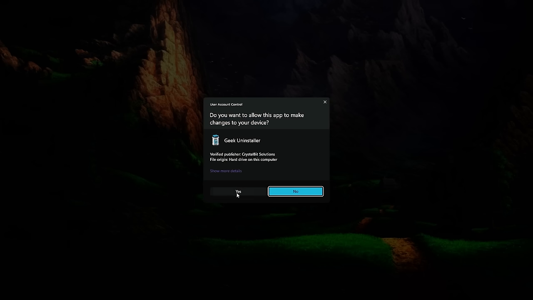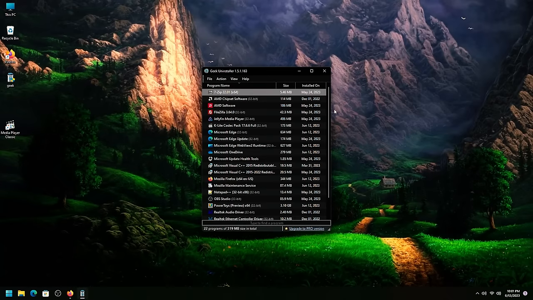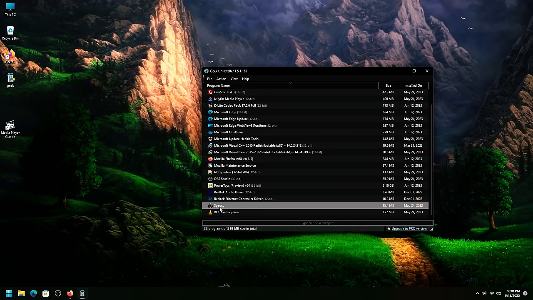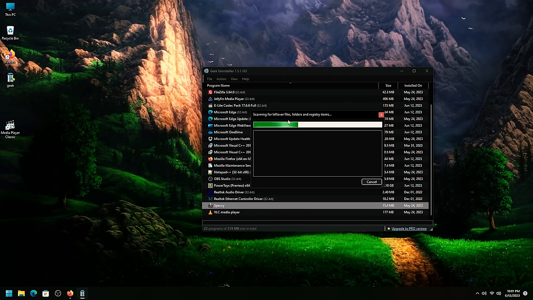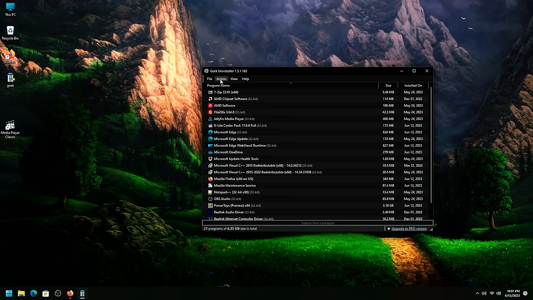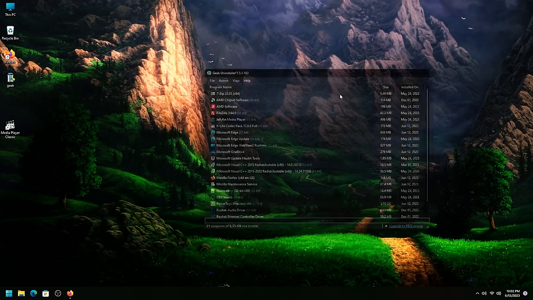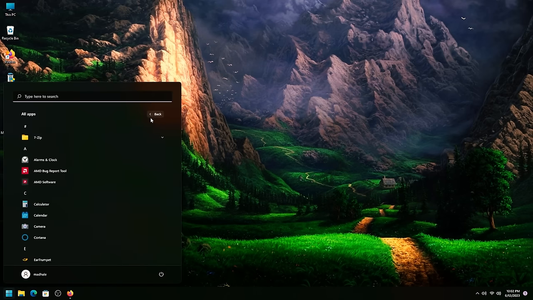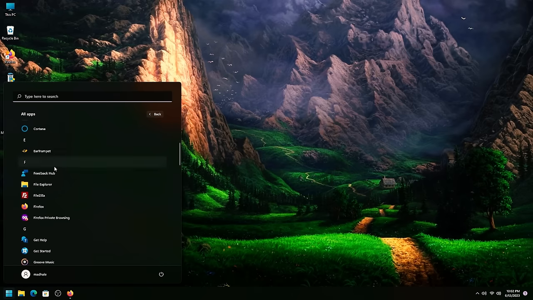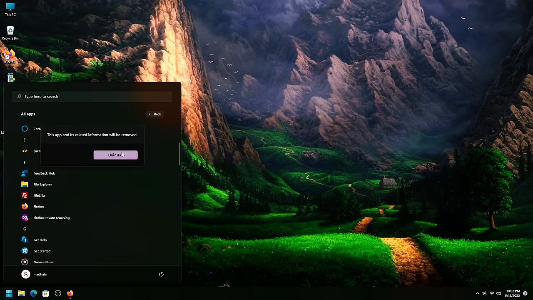Double click it, it says, hey, can we do stuff? There's all the stuff on the computer. Let's say I wanted to uninstall Speccy. I could just double click that, it'll uninstall, and once it's finished, it'll scan for leftover files and folders. Nothing found. This is a super simple program, and I find that it does a better job than the one that's built in. Now, if you want to uninstall the modern apps, the easiest way to do that, in my opinion, is to hit Start, find the modern app you want to get rid of, and right click and get rid of it. Just like this.